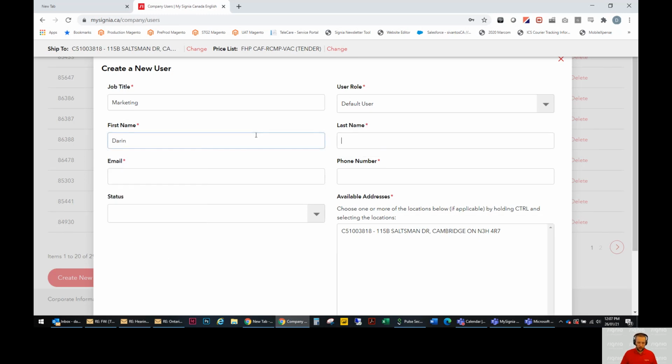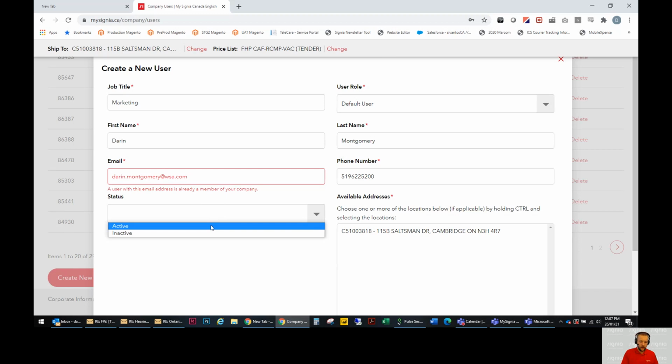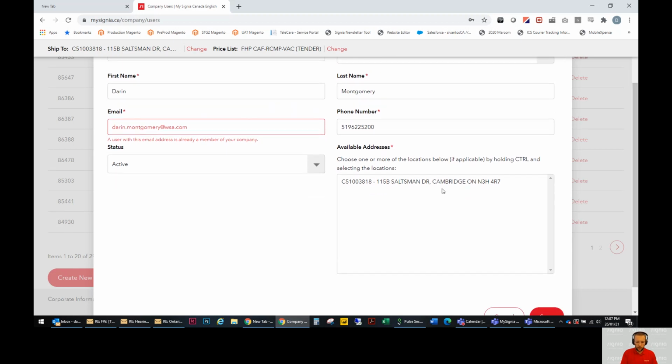And then we just type in the name of the person. In this case, I've already used this email address once, so I can't use it again. It's just going to throw you an error. And then I'm selecting active. And then we want to choose the ship tos. In the event you have multiple ship tos, and you want to either add only one or all, or just cherry pick the ones that this employee is going to be at, we can just click on that.